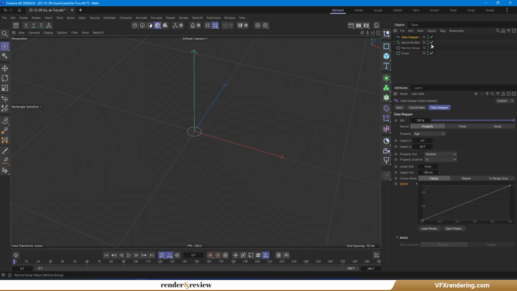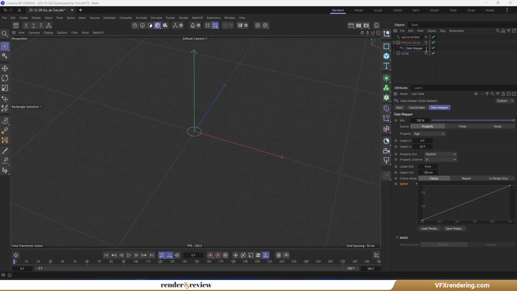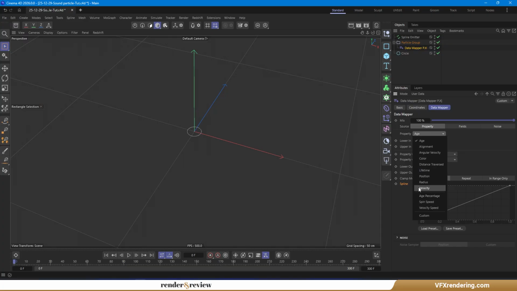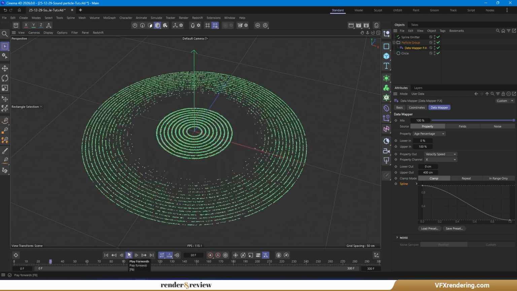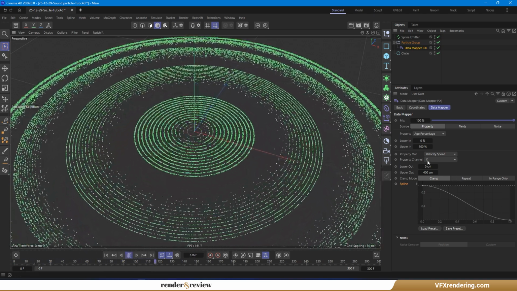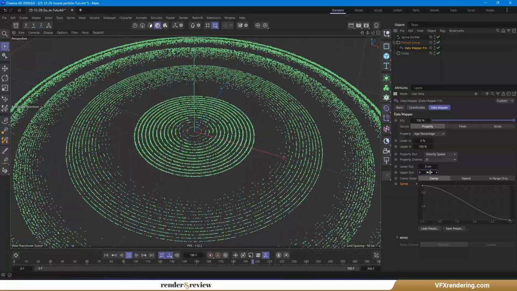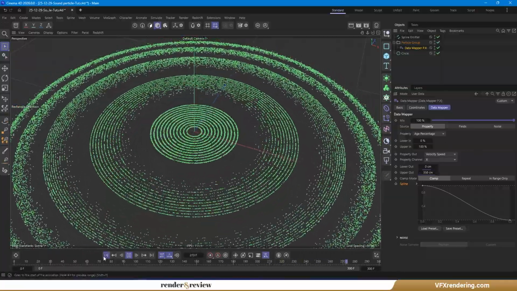Now we'll add motion control using a data mapper modifier. Map the X position using age percentage, 0 to 100%, as the input. For the output, choose X velocity speed, ranging from 0 to 400 centimeters, and apply an ease down spline. This gives the particles a natural acceleration and slow down over time.